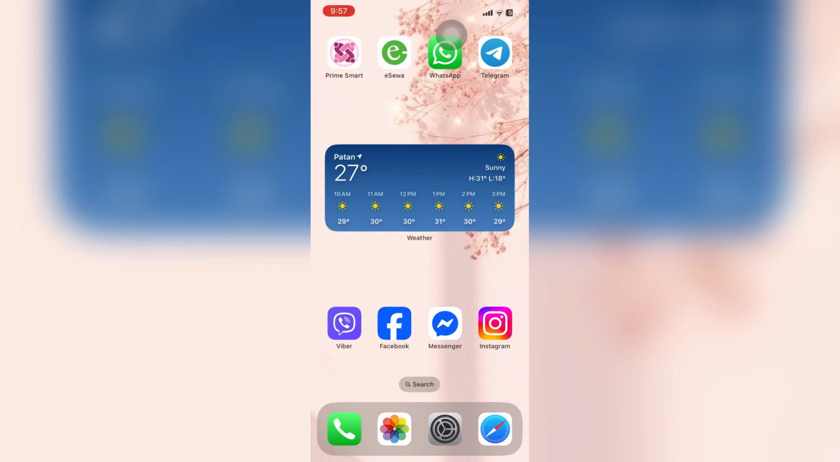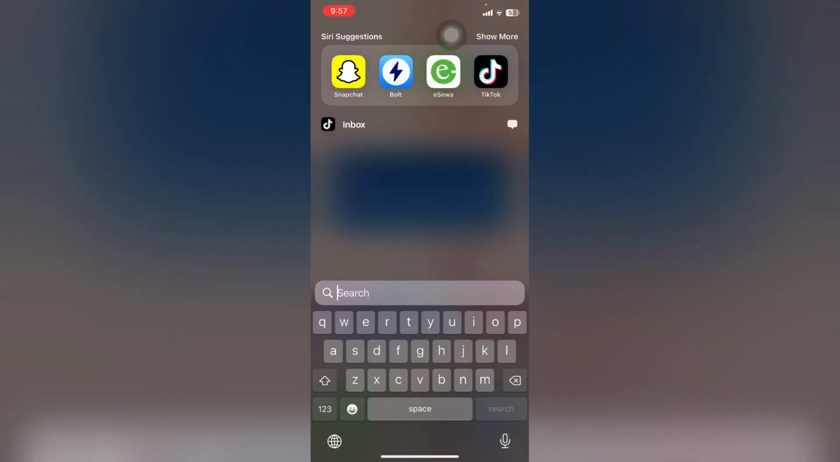First, make sure you have downloaded the Robinhood app on your phone. If you are an iPhone user, you can download it from the App Store, and if you are an Android user, you can download it from the Play Store. Now click on the search bar and open the Robinhood app.